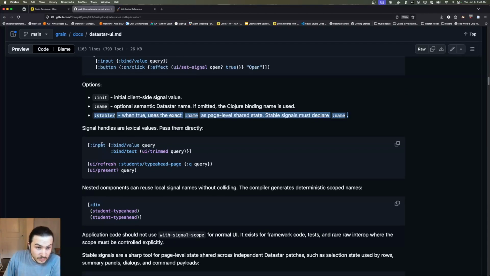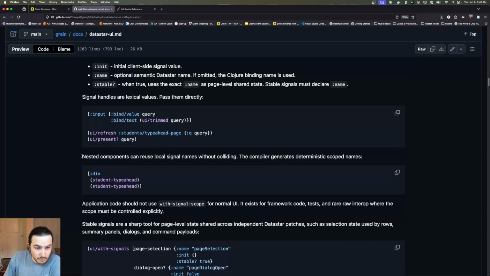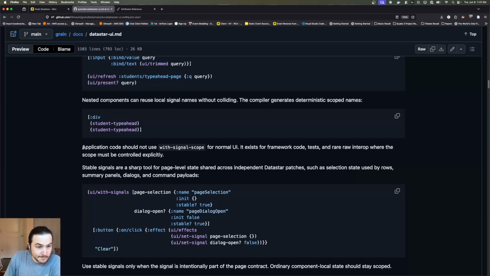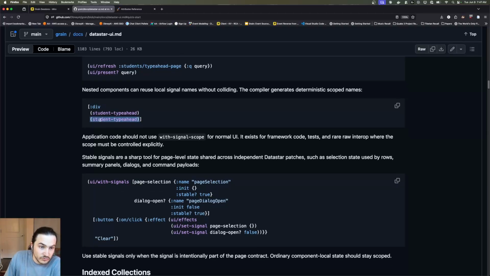Signal handles or lexical values, you can pass them directly. We talked about that. That's pretty handy. Nested components can reuse local signal names without colliding. That's good. Because they are unique with the way that they get generated when you use with signals. So you could have two type ahead searches that work the exact same way, but they'll be identical in an identity sense separate because their signal names are not colliding.